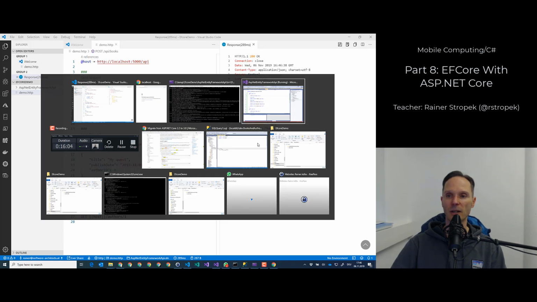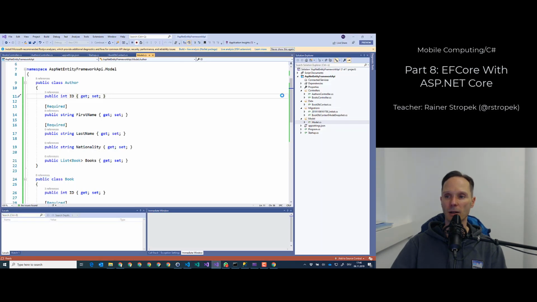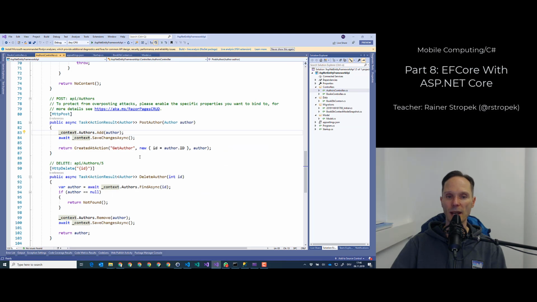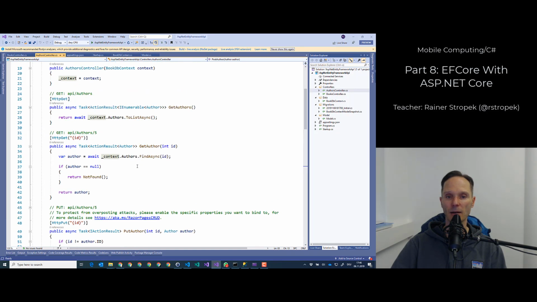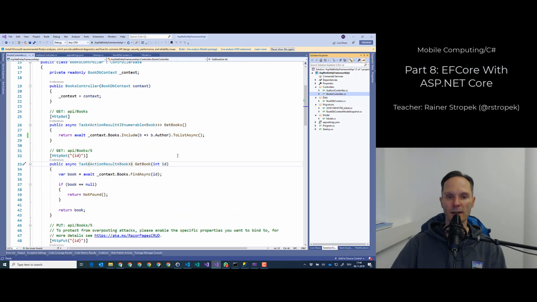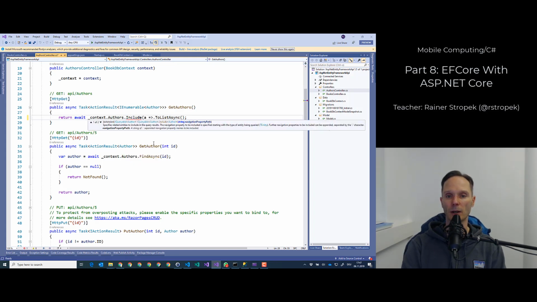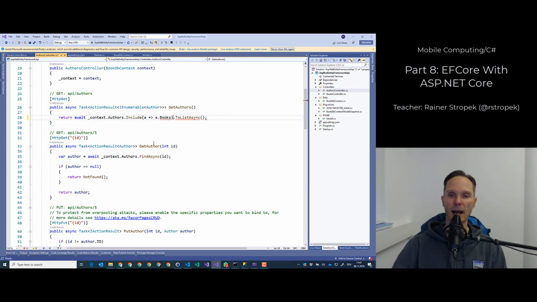So let's fix the last problem here, because can you remember in the authors we had here in the get method, in the books, we had here in the method this include author, and now we can do the other way around. We can say when we read the authors, we also want to include the books. Now we have it in both directions. Let's try it.